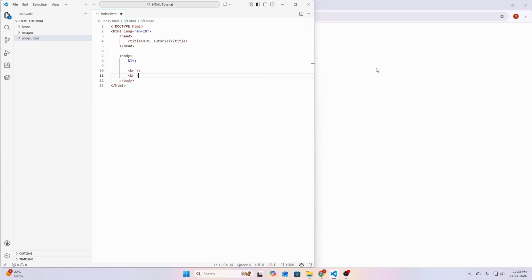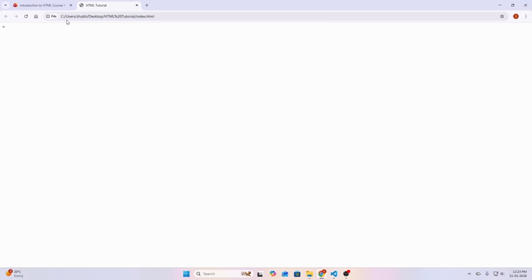Let's actually add two of them, and what we can do is add an entity number to represent a less than symbol. So if you write ampersand, then hashtag, then write 60 and a semicolon. If we now save and refresh our web page here, you can see that we have two less than symbols, one represented by the character entity and one represented by the character entity number.